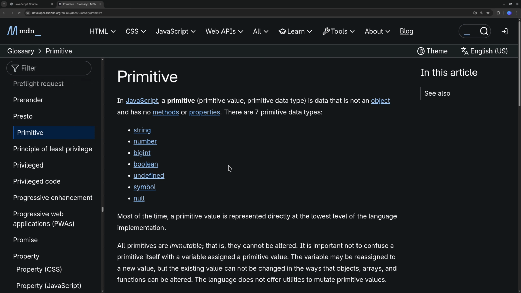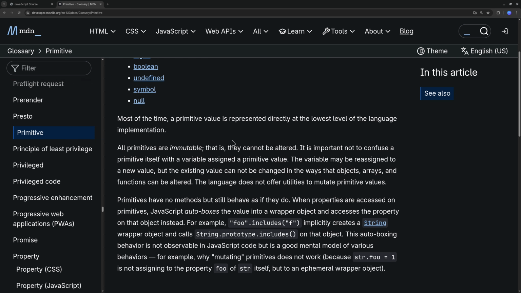Okay, so now as you can see, here are some other descriptions as well, which are very important. Most of the time, a primitive value is represented directly at the lowest level of the language implementation. All primitives are immutable, that is, they cannot be altered. This is a very important line. So all of the primitive values inside of JavaScript are immutable.